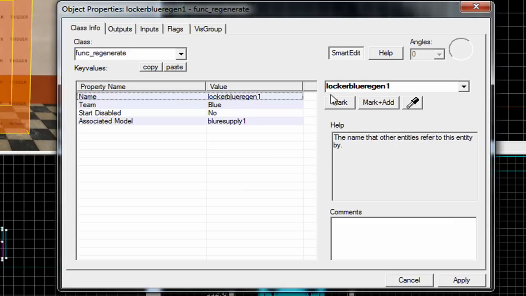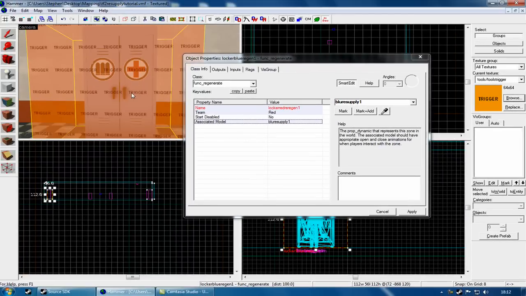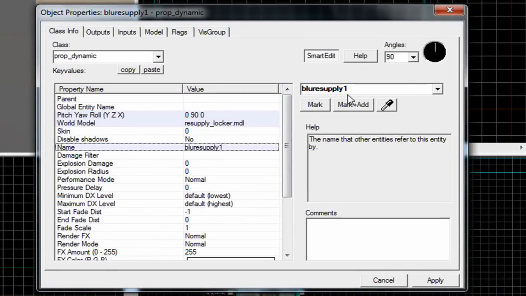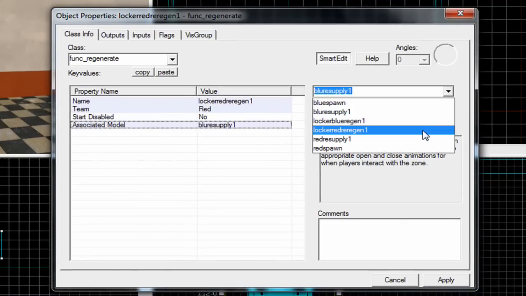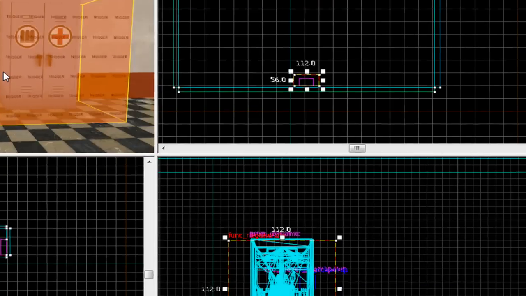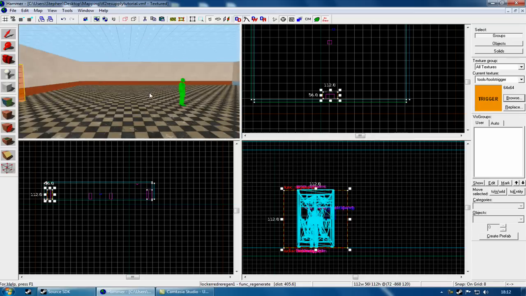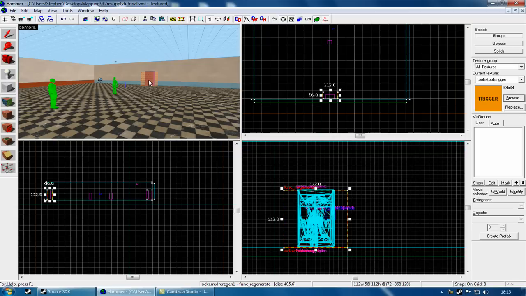Double click on your trigger texture, change it to locker red regen 1, so it'll be blue at the moment, so locker red regen 1, change the team to red. For the associated model, you need to go into the model now, the actual model here, change its name to red resupply 1, apply that and cancel. Now change the trigger texture again so the associated model is red resupply 1. Go to apply and cancel. And that is two working resupply lockers for each team. So when you're in game, which I'll show you in a second, only red can activate that one and only blue can activate that one. So I'll show you a quick demo in game, and that's it for the tutorial.